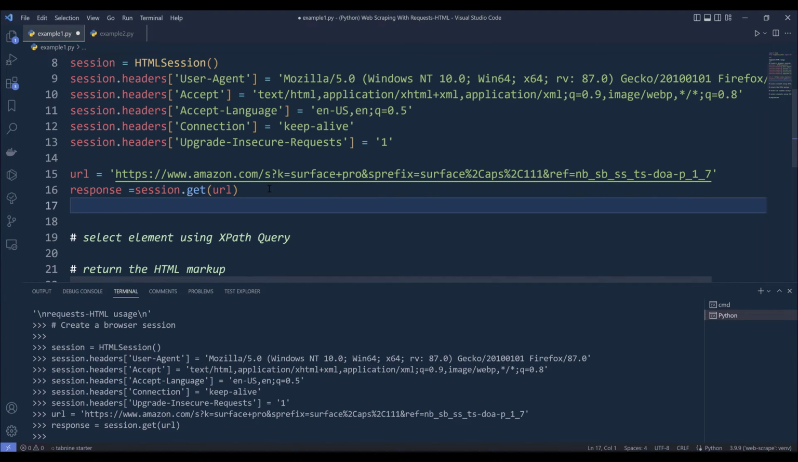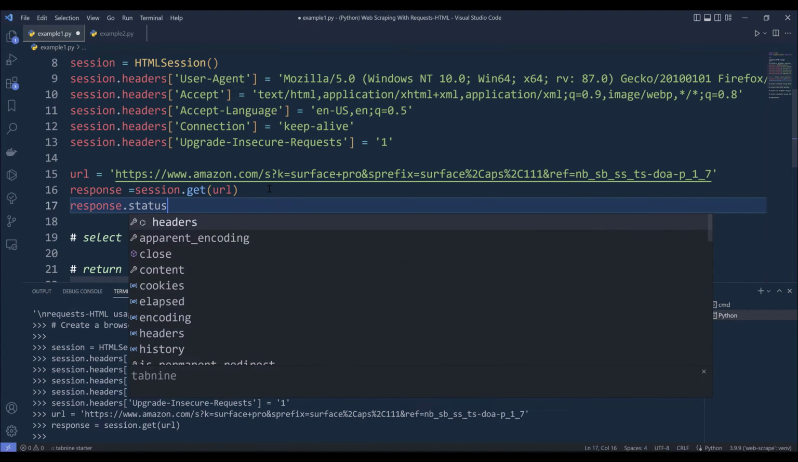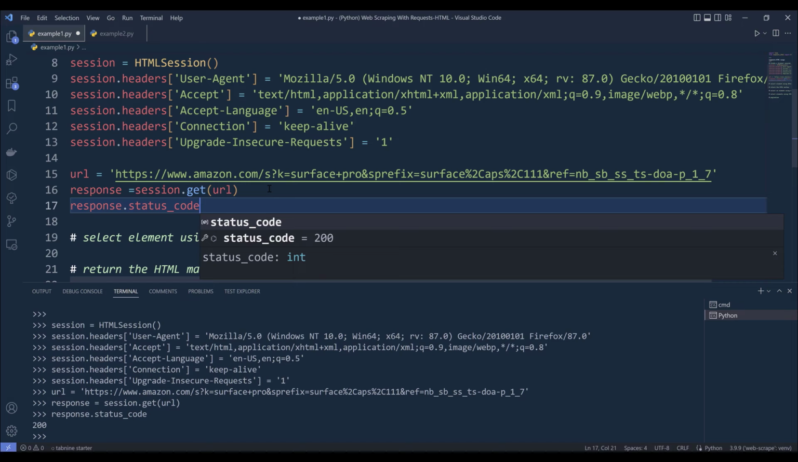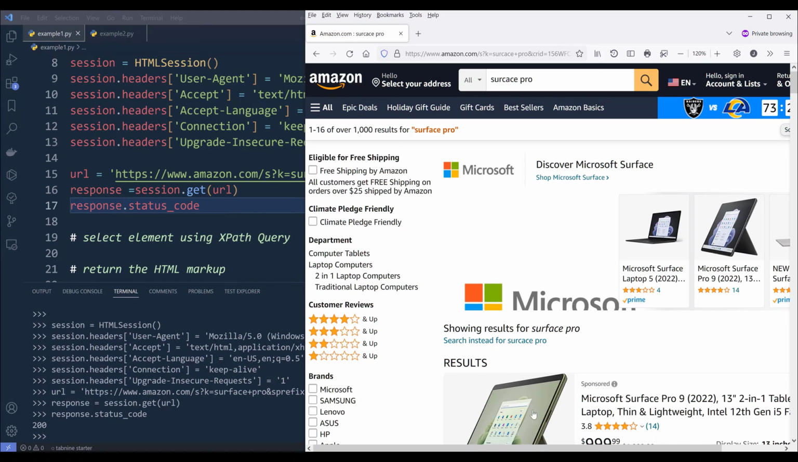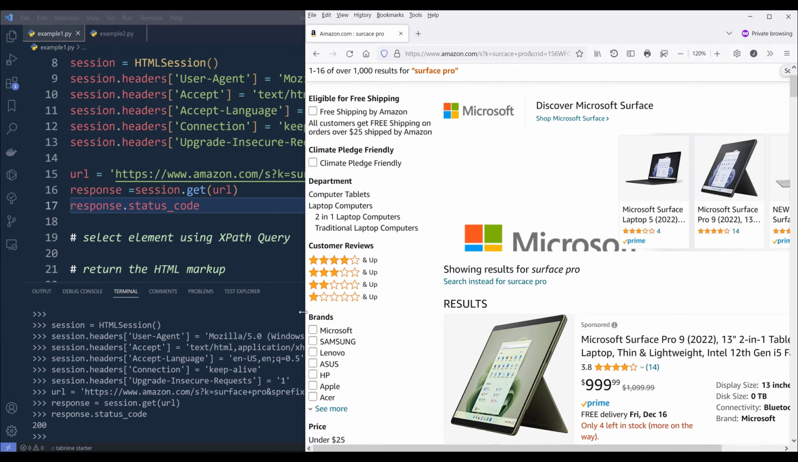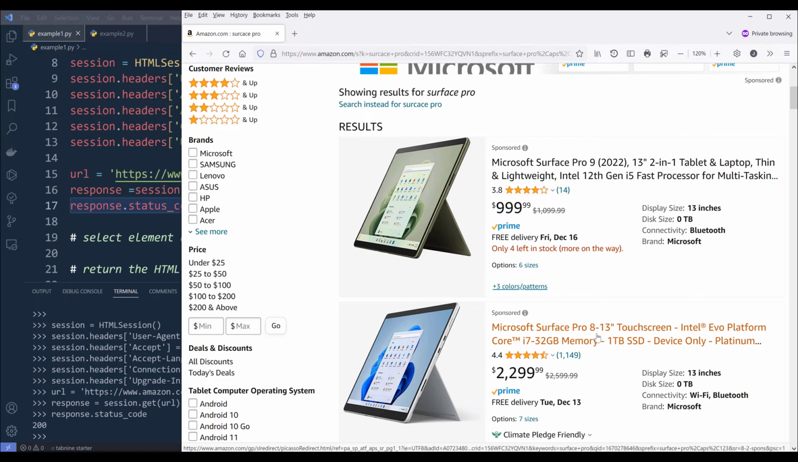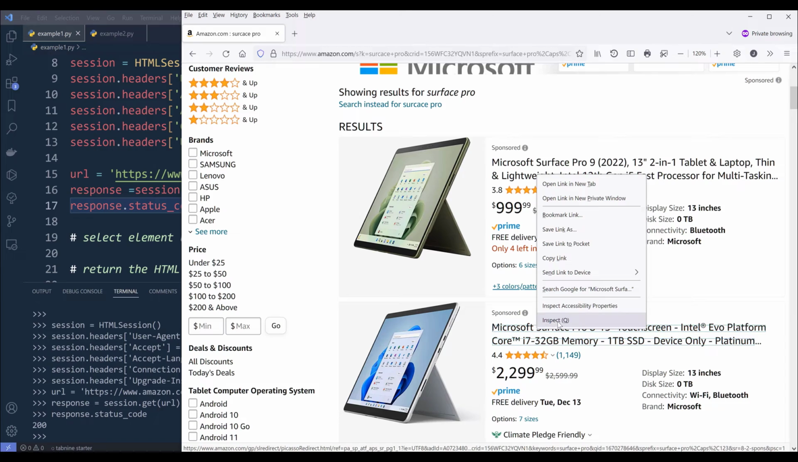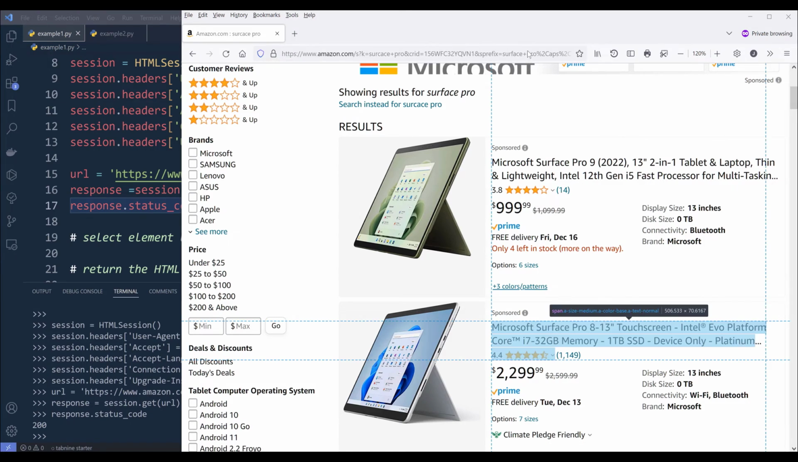All right, so if I run this code block, let's see what happens. And here if I print response.status_code, it's going to return 200, meaning that the request call is successful. Now going back to Amazon's website, let's say I want to scrape all the listing titles or product titles. So I'm going to select the product title, right click, inspect.